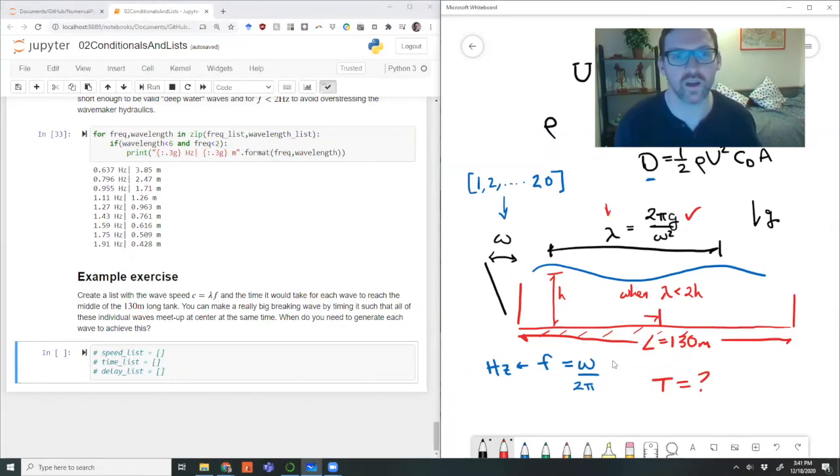The reason why I want to know how long it will take each wave to meet up at the middle, that point where we were standing in that picture, is because a really fun demo and a way to test really big waves isn't to make one giant wave, but to make a bunch of waves of different lengths and all small amplitudes, and then have them all add up together at the same place at the same time. And if you do that right, you can get this huge wave that turns into a breaking wave. And you can see how the structures work under breaking wave conditions.